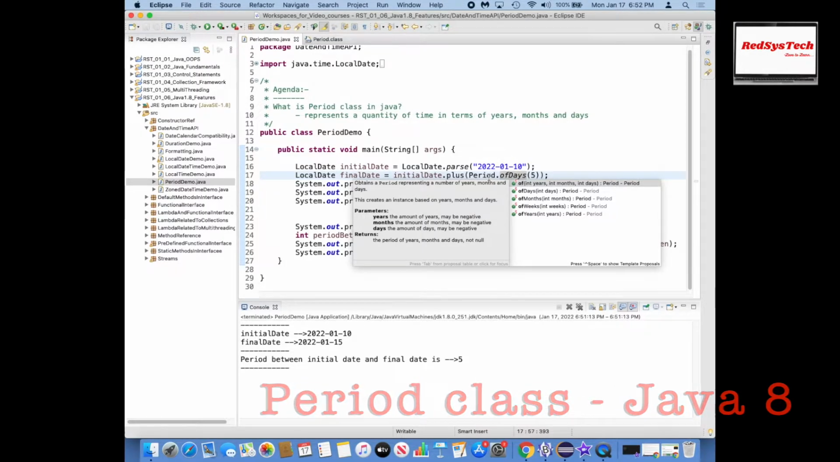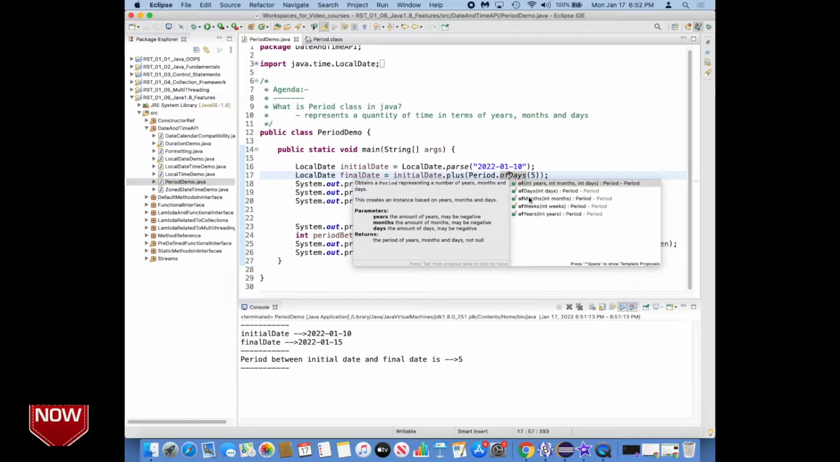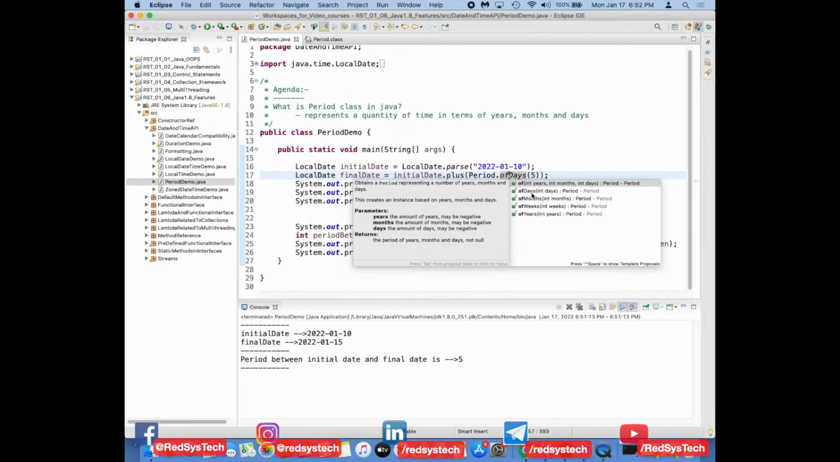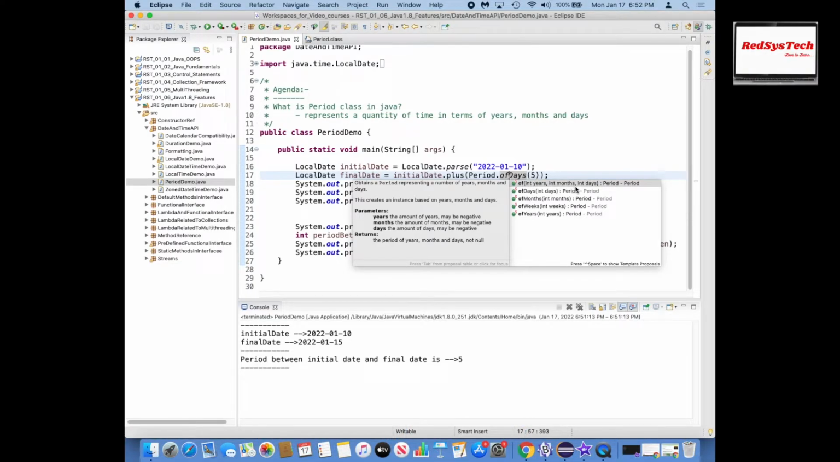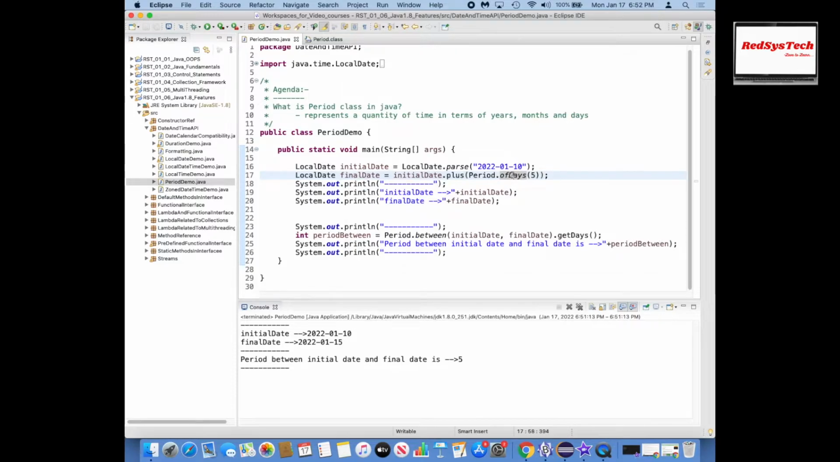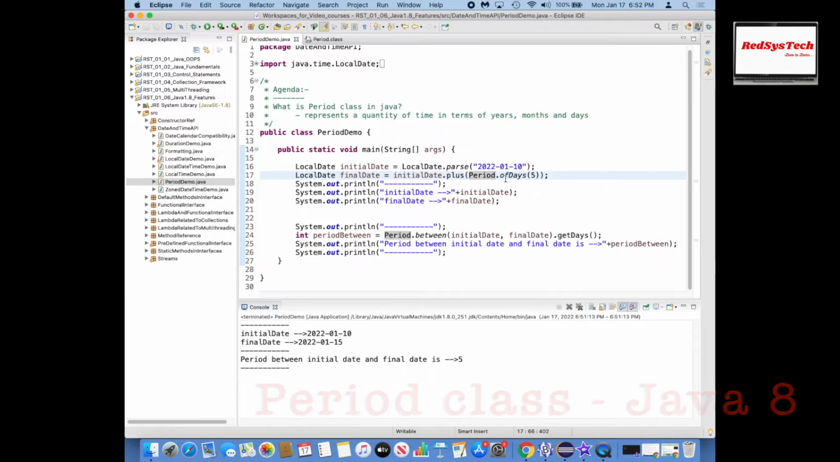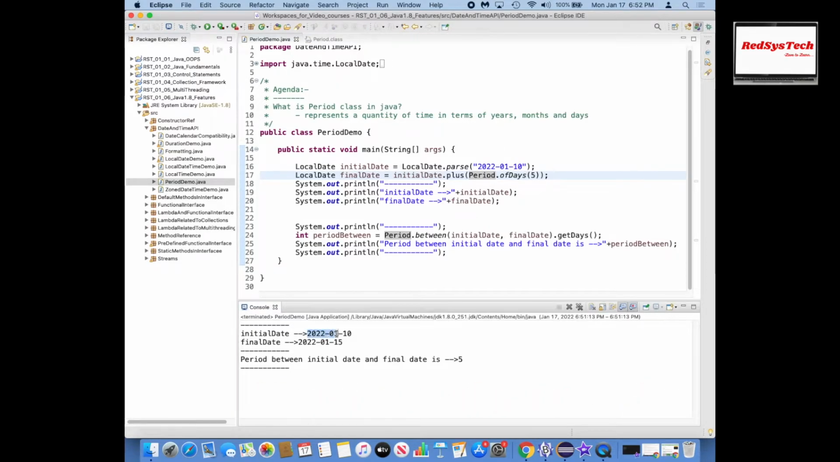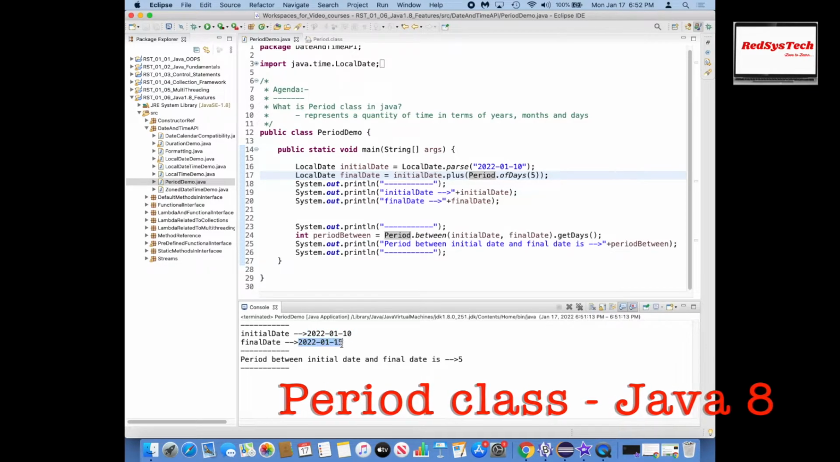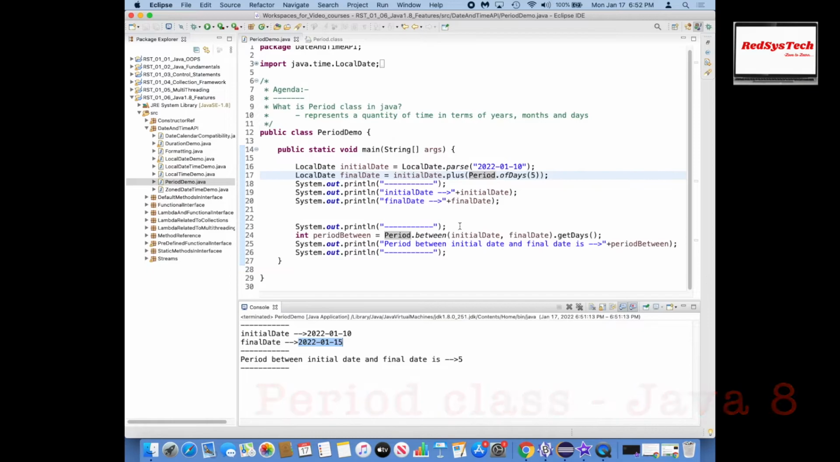So the Period class always deals with years, weeks, months, days, or you can put everything in one parameter also. This is how the Period class works. If you add it, it is going to add 5 days. If you see here, the initial date is 2022-01-10, and after adding 5 days, it says 2022-01-15. That's the only difference.